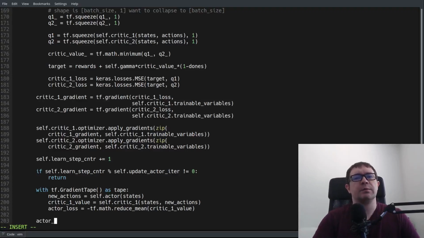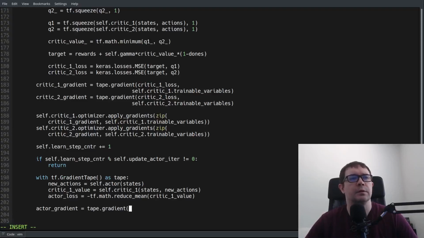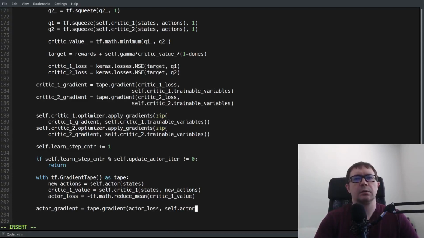So then we do the same thing where we calculate our gradient, tape.gradient. Let me make sure I didn't make a mistake. I did make a mistake up here. Sorry, so this should be tape.gradient, not tf. That is one less error to worry about when we get to running the program. Sorry about that. So tape.gradient, actor loss, actor trainable variables.